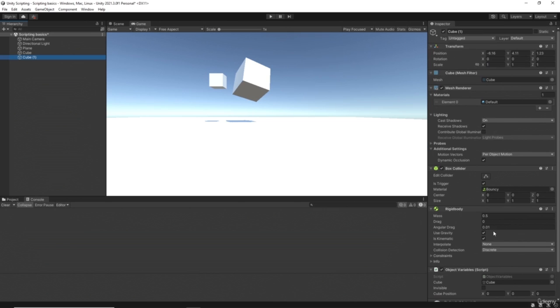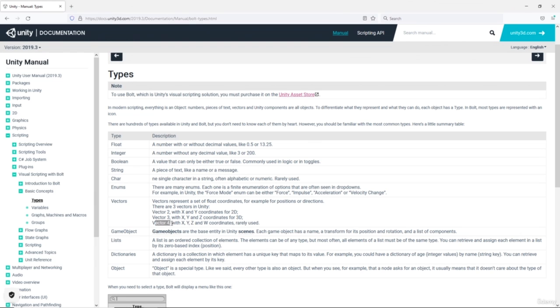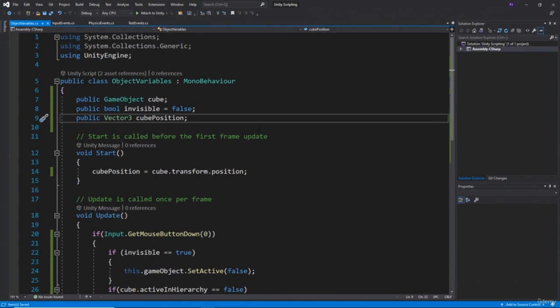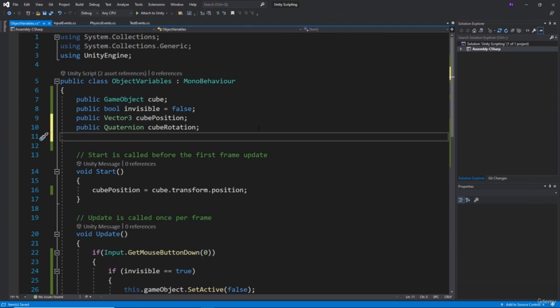So to do this is slightly different to what we've done so far. This is a vector 3, but for a rotation, we actually use a quaternion instead of a vector 3. So a quaternion is technically a vector 4. Okay, it's four-dimensional math. All right, x, y, z, and w. So when we go in here, we can type public of type quaternion. Okay, and we can call this cube rotation. Then public vector 3, call it cube scale.